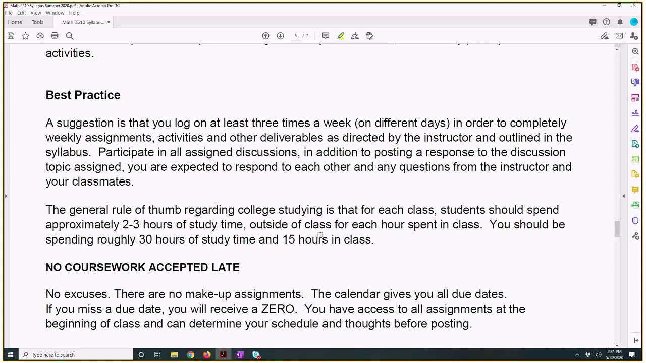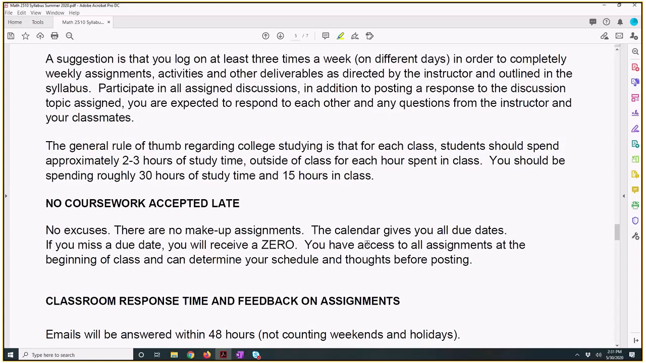A general rule of thumb regarding studying for any college class is that students should spend approximately 2 to 3 hours of study time outside of class for each 1 hour spent in class. So you should spend roughly 30 hours of study time for 15 hours of class. And with an online course, because you are responsible for your own learning, it could be even a little bit more than that.